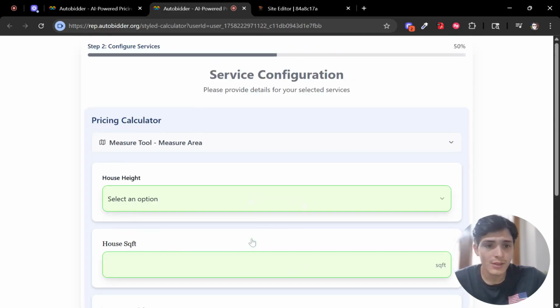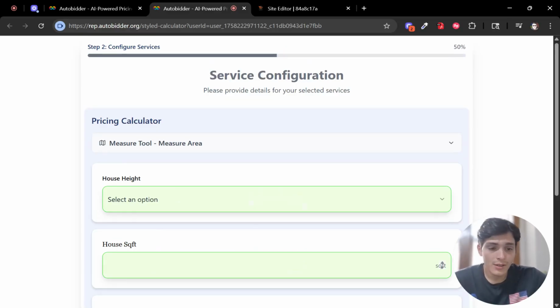And that pretty much covers the design editor. So hopefully that answers any questions you might have.